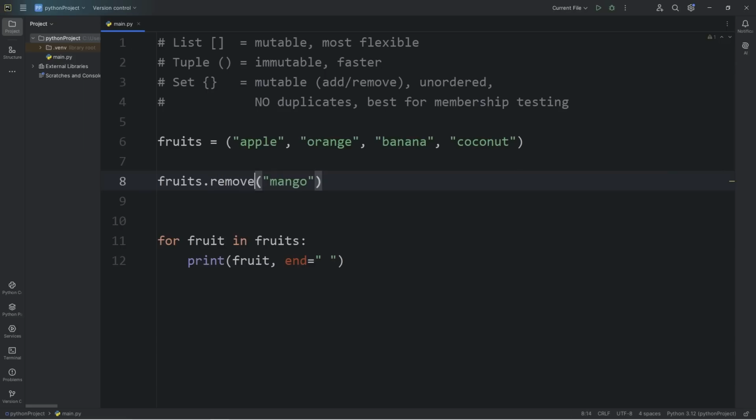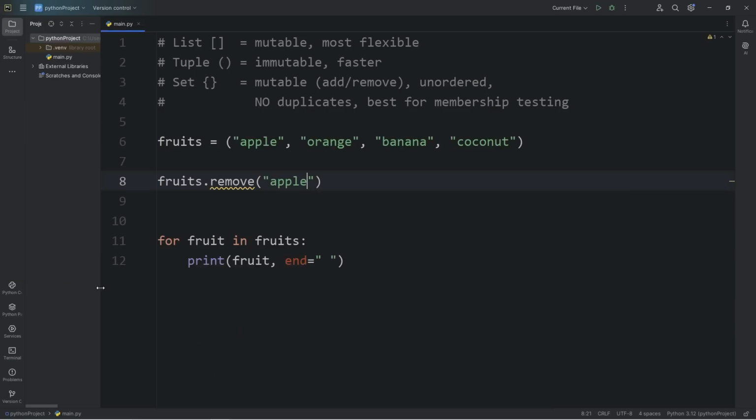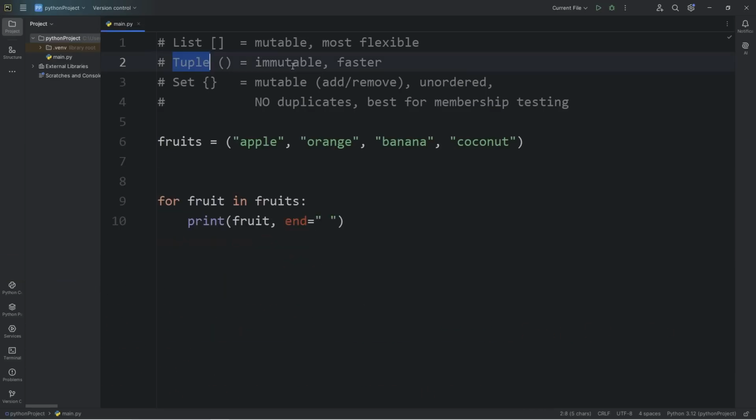I can't remove either. I will attempt to remove an apple. Again, tuple object has no attribute remove. Tuples are good if you need a collection that can't be changed. The benefit of this is that they're faster to access.